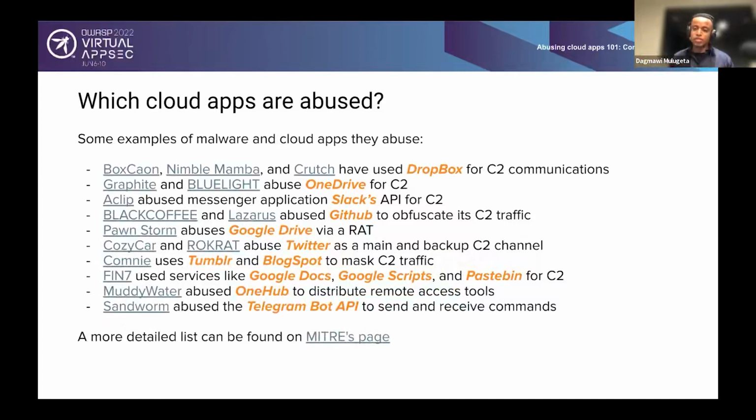There's so much variety here and so many applications that have been abused. What we really want you guys to take away from this slide is that no cloud app is immune to this. Attackers have abused a cloud app, or they are going to abuse the cloud app, right? It's either happened or it's going to happen. They're diversifying and gaining depth. That's what we really want to show here.